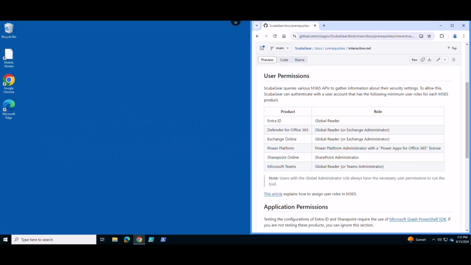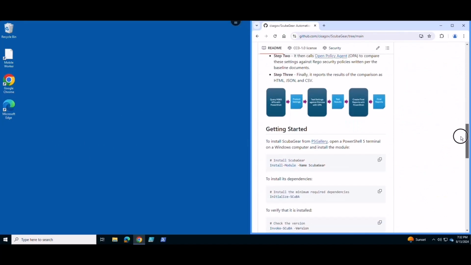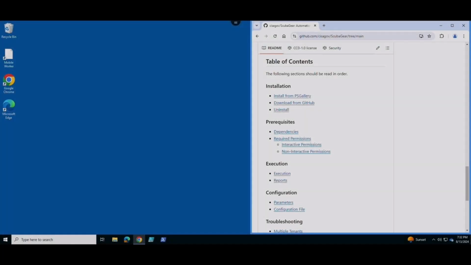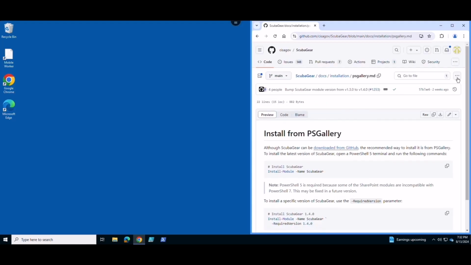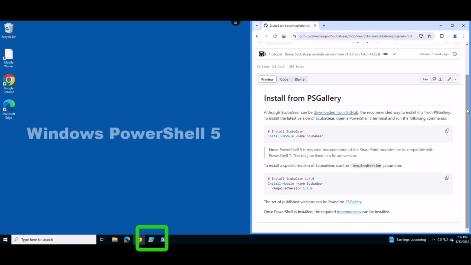Going back to the table of contents, we will now demonstrate installing ScubaGear from the PowerShell Gallery or PS Gallery. Although ScubaGear can be downloaded from GitHub, the recommended way to install it is from PS Gallery. Click on Install from PS Gallery under Installation. Following along with the instructions, open a PowerShell 5 terminal.